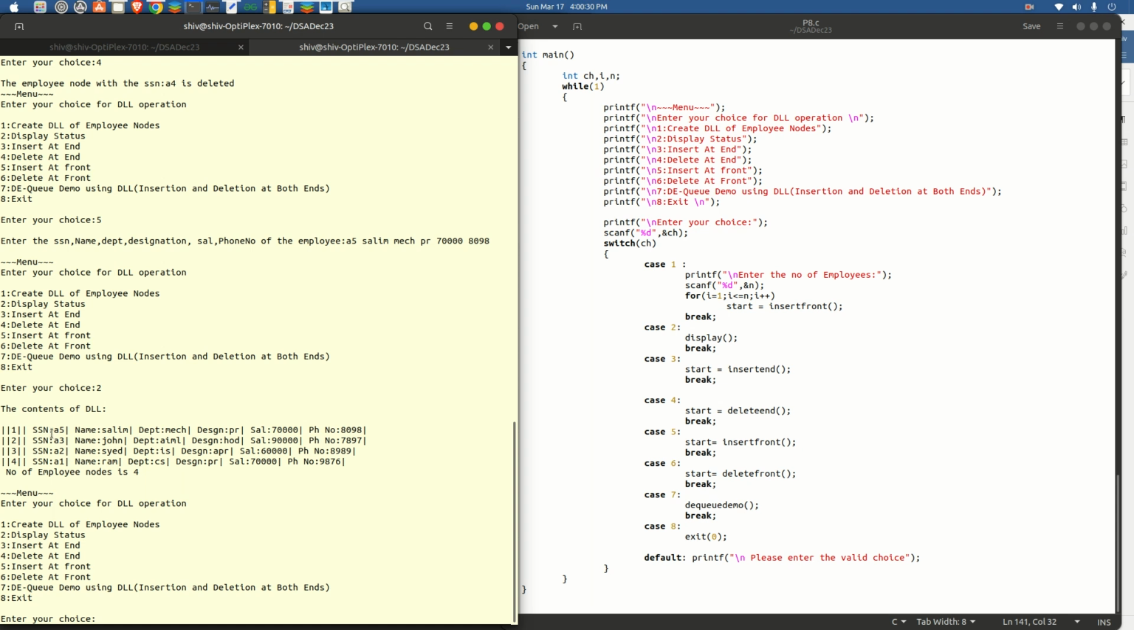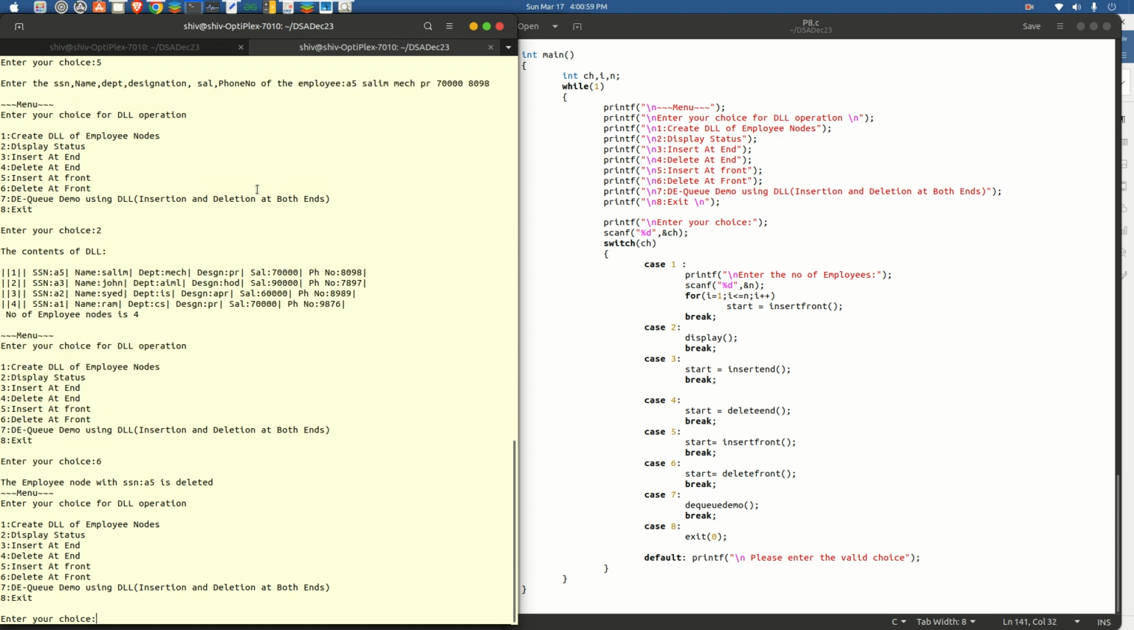So this is the beauty of the program. If you understand the program and code the program with understanding, you should normally get the expected output. Otherwise, if you understood the program, going back and debugging the program is not a very difficult challenge. So we have now completed insert front. Let us enter a choice of 6, which does delete front. So this A5, this Salim's entry will be deleted. So let us do that. There we go. Employee node with SSN A5, that is Salim's entry, is deleted.